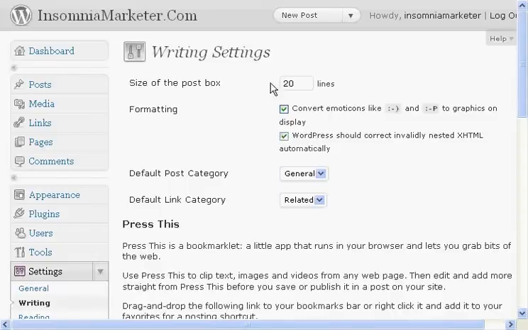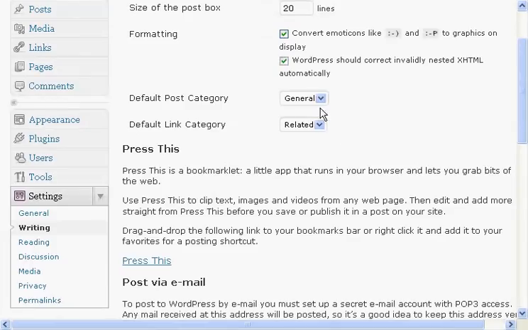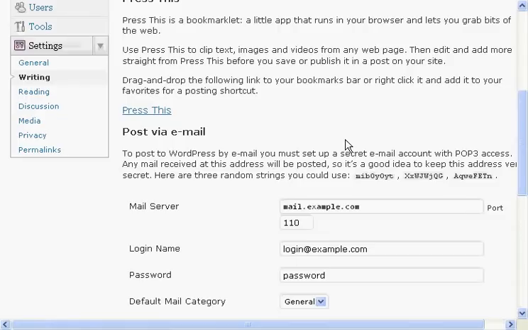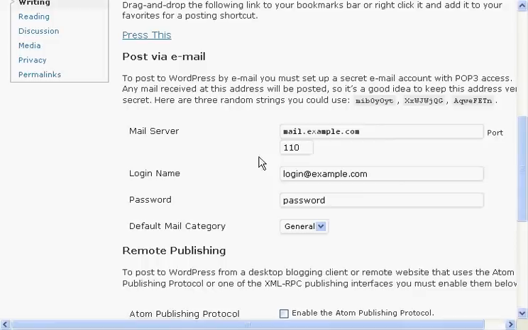But with 20 lines, it becomes more like Word, easier to do. And here I select both. It should, of course, correct the invalid XHTML. And here you have the new categories and link category. If you have other different categories and different link categories, you want to change that one to the one you want to use.